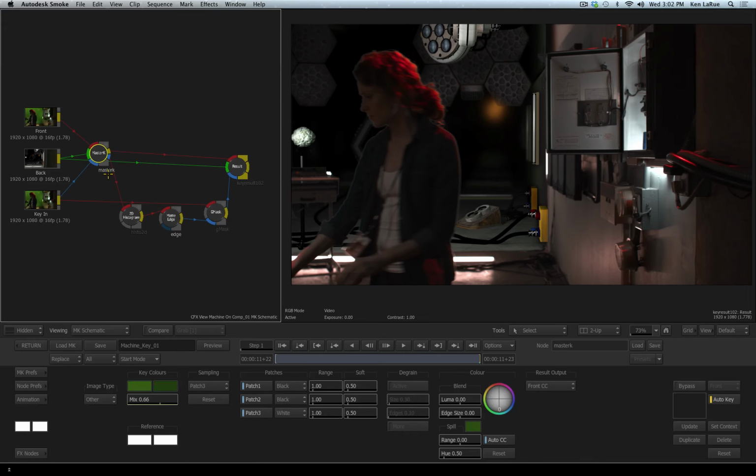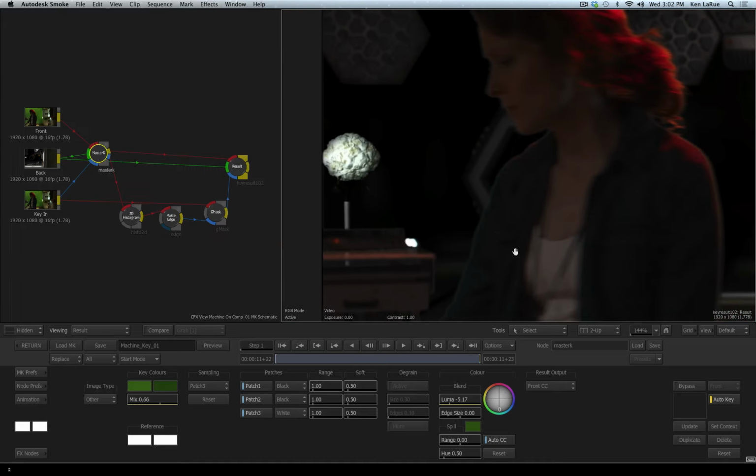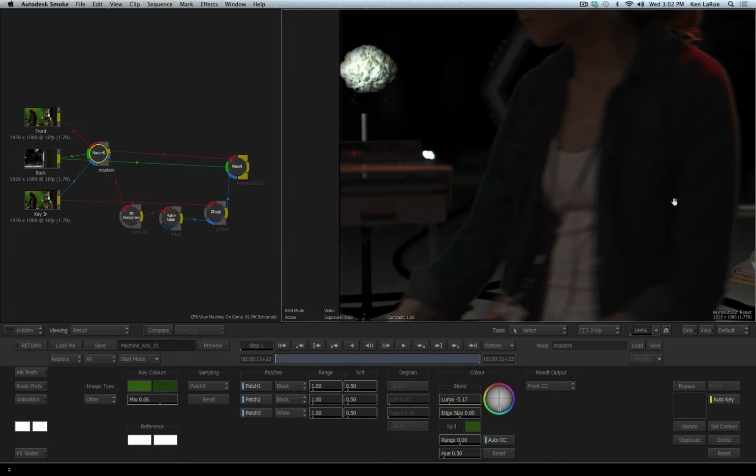Let's go back over to the master keyer for a second. Over here under the color parameters, we have a color trackball and we have our auto color suppression on. If I disable auto color suppression, you can see all the green spill that smoke is cleaning up automatically for me. I'll put that back on. Now if I take my Luma value and I start dragging to the left or the right, you can see we can control the blending along the edge. And even with this adjustment, I'm still getting some corruption or the white edge that I'd like to see gone.